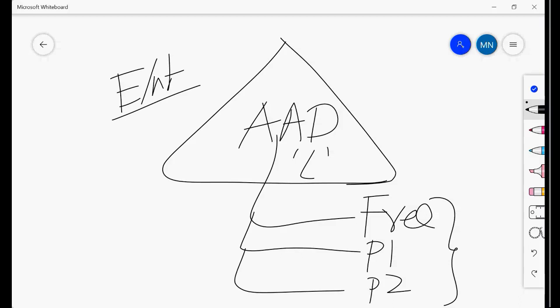Now free is available to all, meaning open. Anybody can access it, anybody can use it. And P1 and P2 are the paid versions. You have to pay for these two licenses.